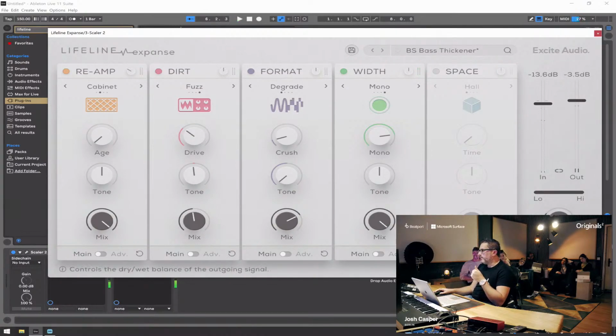And you might see me bypassing the plugin every now and then. What that does is just takes me 100% dry so I can hear the before and after quickly and easily and decide if I'm making the right decisions or if I need to push things further or roll back on anything.